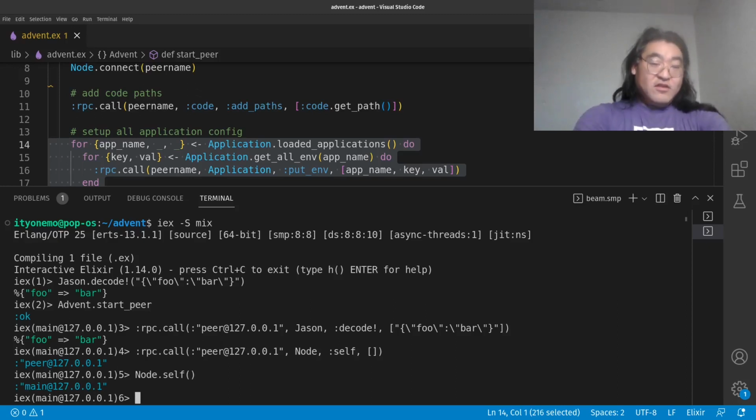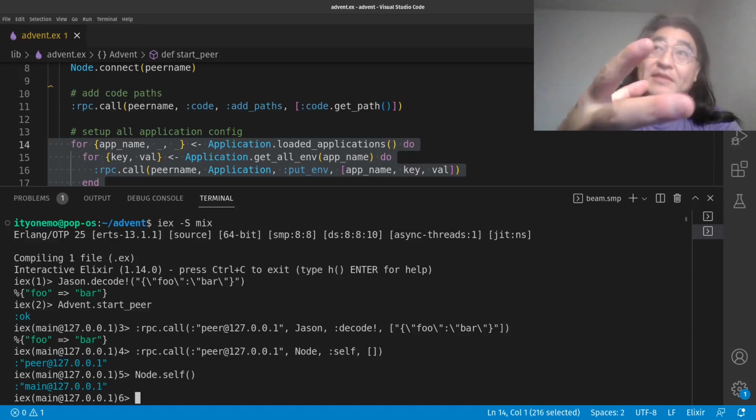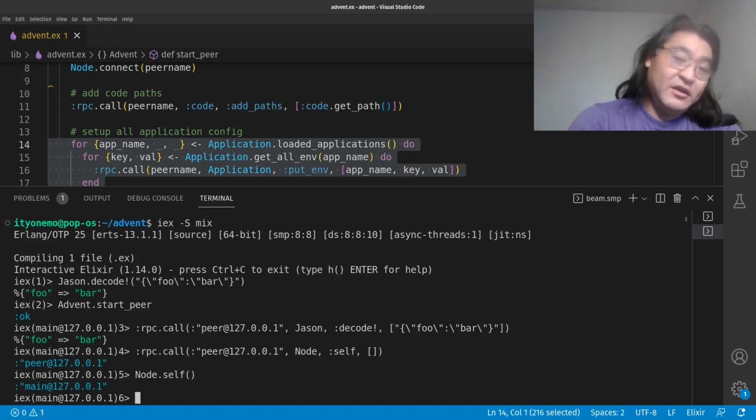So yeah, that shows you that we can indeed bring up basically the entire Elixir ecosystem and all of our libraries on a peer node. So hopefully that helps you.